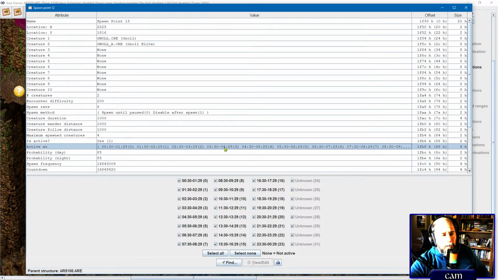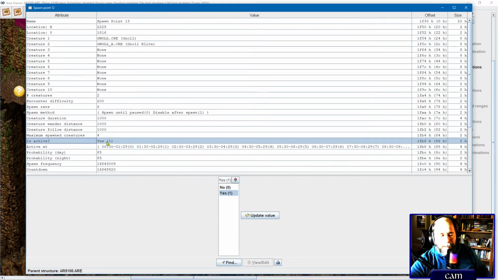So you can have different creatures depending on the time of the day. And then whether or not it's active can be controlled by scripting: you can turn spawn points on and off, and regions too, for that matter, and ambience. So you could have like 20 spawn points and just make it a monster fest until you defeat the big boss, and then turn off all the spawn points and all the monsters disappear.